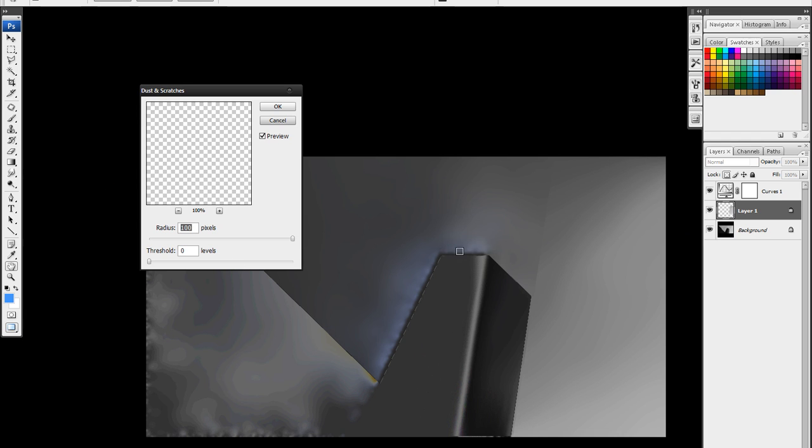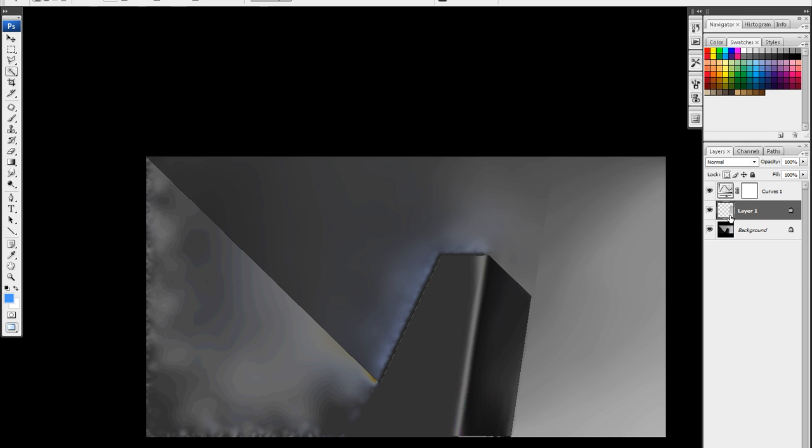Okay, looks pretty good. Preview off, on. Yeah, it's pretty good actually, the default there. I'm going to create a mask here though, because as you can see, there's a line here. When you run that plugin, it didn't do everything 100%, so I'm going to remove that area.